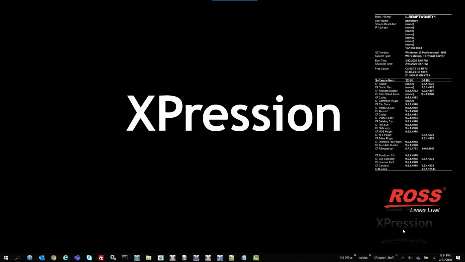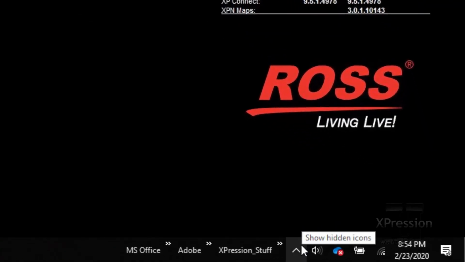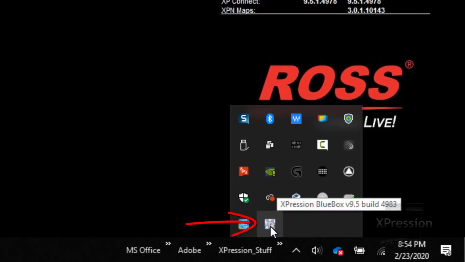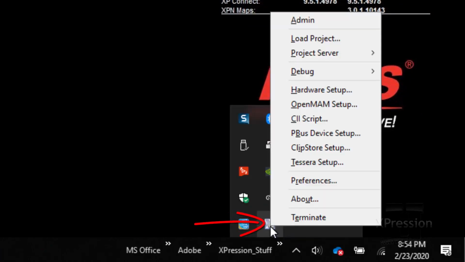To get to the BlueBox settings, and again, most of the time BlueBox will launch with Windows, but if it doesn't, you can kick that off. But when it does launch, it's in the taskbar. It might be in the tray. You might also find it in the hidden icons area, and I have it right here. I'm going to right click. I'm going to choose preferences.